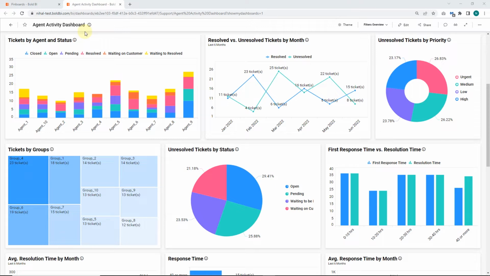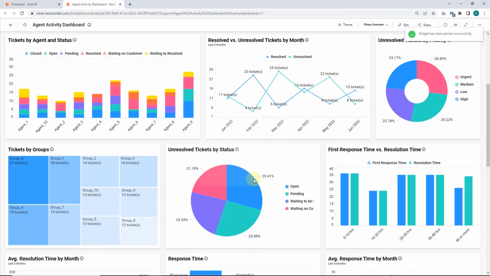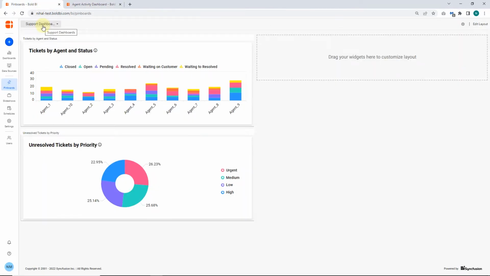To pin a widget to your pinboard, hover over any of your widgets in a dashboard preview. Then, click the Pin Widget icon. It will navigate you to the Add Widget to the Pinboard dialog box. You can select and pin your widget to an existing or new pinboard, then, you'll see the pinned widget here.